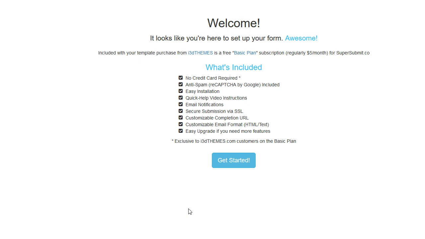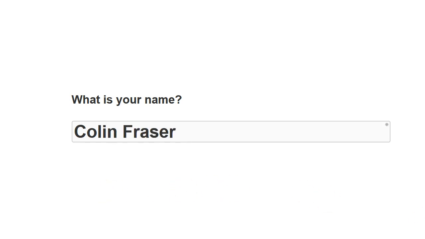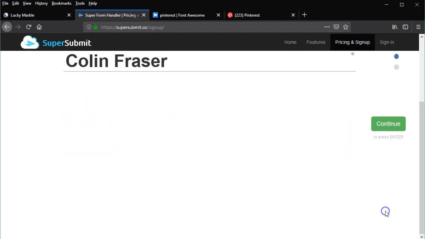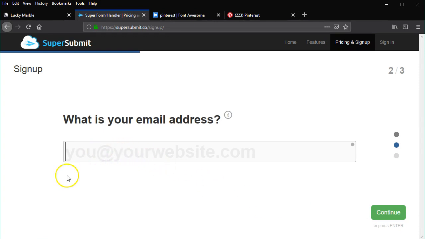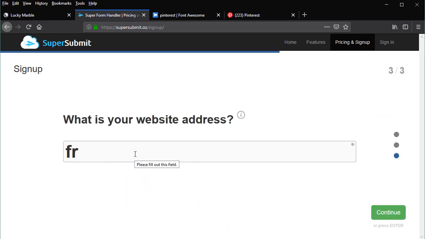So with that said, we simply click the get started, enter your name, and I'm just going to minimize the page here so it shows a little bit better. There we go. And then we hit continue. It's going to ask for your email address. I'll enter that, and then finally, the web address. Okay, so I've given those three pieces of information.